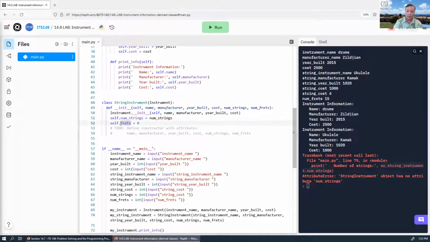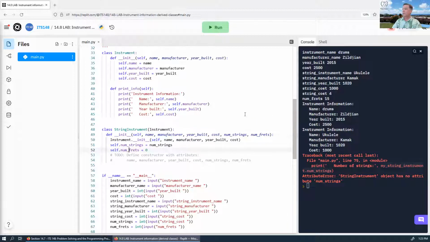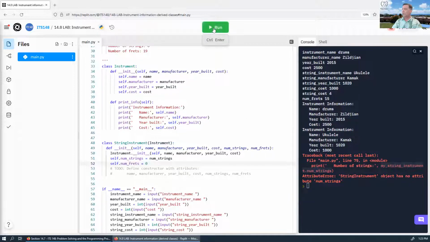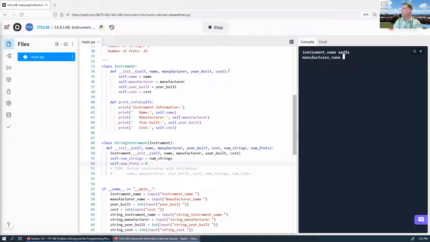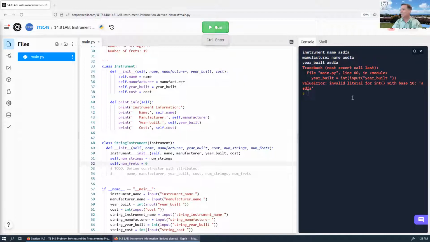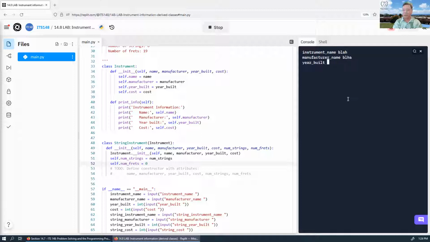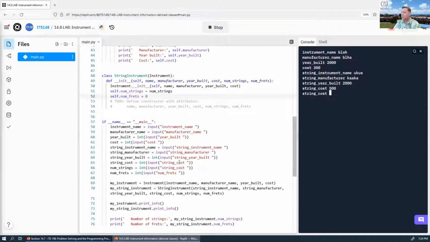So we can just simply fix that. And this would be num frets. And I'm going to go blah, blah, blah. Oops. It's got to be a number, I guess. Blah, blah, 2,000, $300, ukus, Kamaka, whatever, $2,500. Oops. Why is it asking me string cost twice? Oh, because I did that. Number of strings. Oh, well, that should be number of strings. 4. And I don't know.